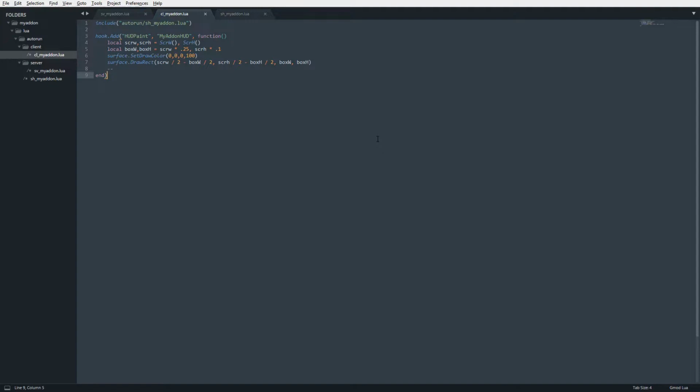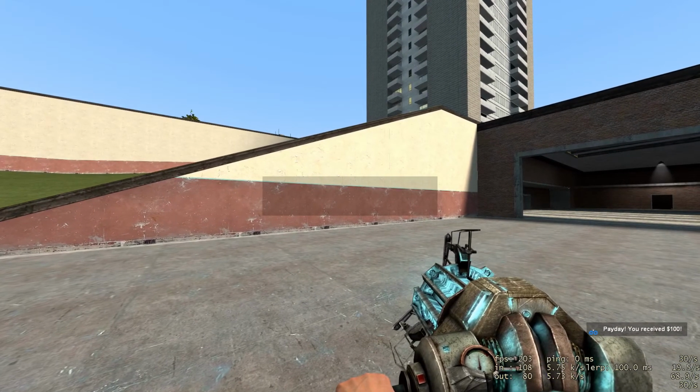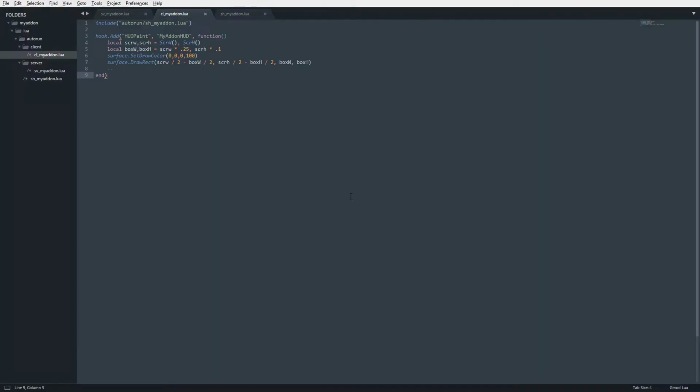Previously, in the last part, we set up a rectangle that draws in the center of our screen like this. But that's not really how you would usually draw your HUD, so we're going to make this make a little bit more sense. I'm going to keep the variables I created above, which reference the screen width and screen height, and I'm just going to start over.